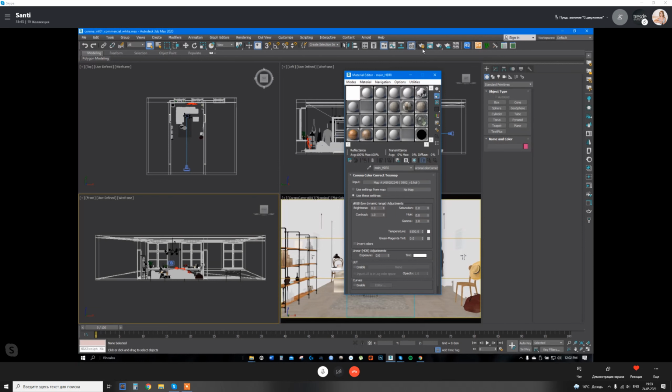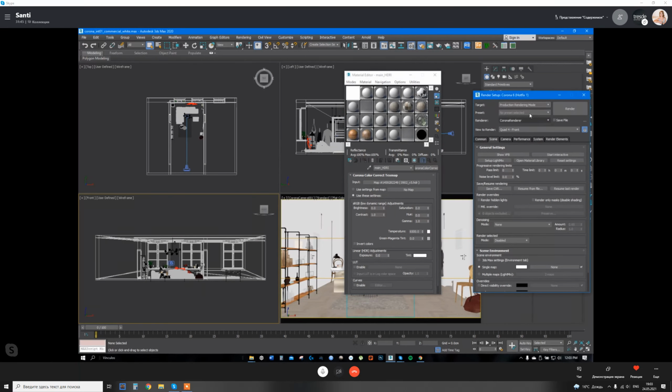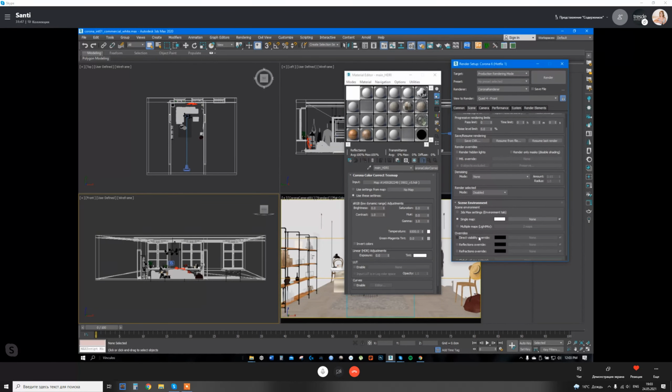Now go to your Corona render setup, enable the single map, and drag and drop this as an instance. And that's it. Simple as that.